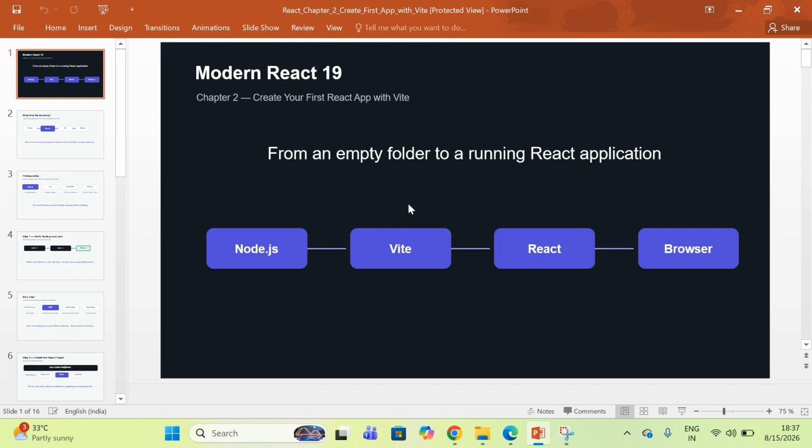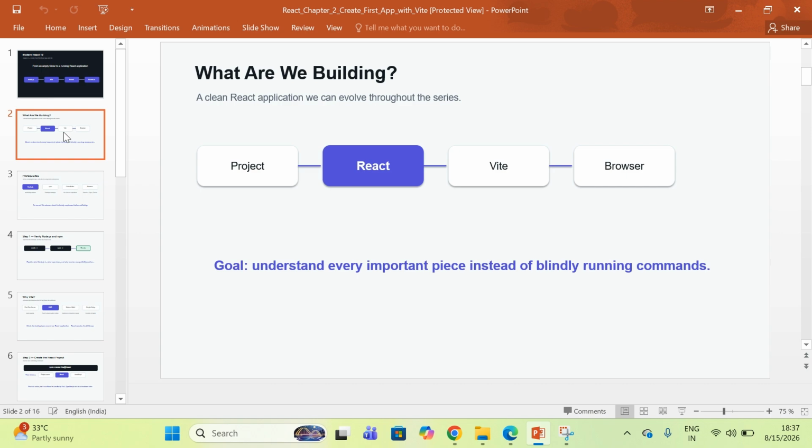And one thing I want to say, I don't want you to simply copy the commands I'm typing. So I'm going to explain what each important piece is doing, so that by the end of this chapter we understand how a React application actually starts and runs. So let's switch to the terminal, and I will explain what we are going to build.